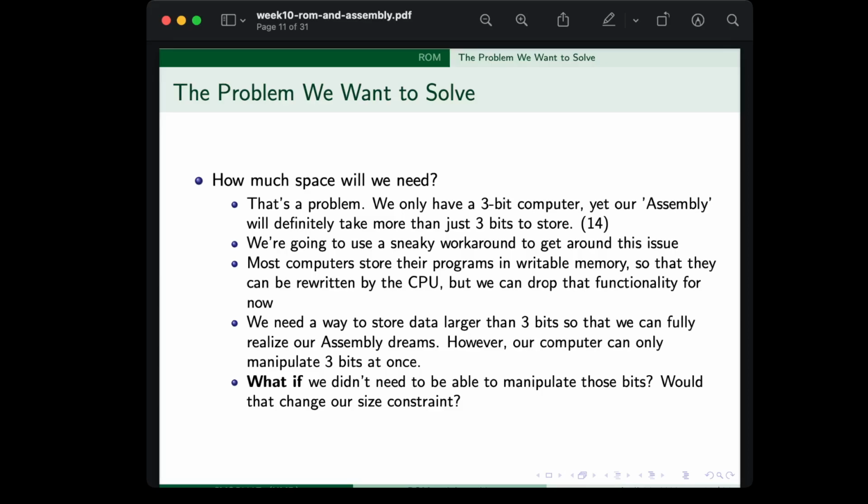In other words, we don't need the ability to manipulate the bits in the instructions that we're writing. We are going to hard code all of the, quote-unquote code, the instructions for our computer, and that actually allows us to do all that in like 14 bits and not have to worry about manipulating those bits at all. So that's the deal behind that.